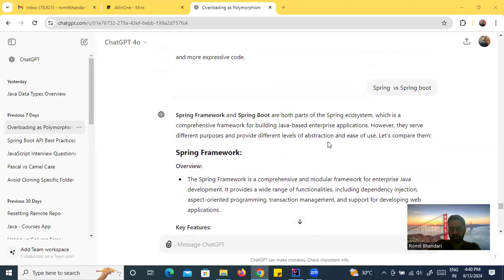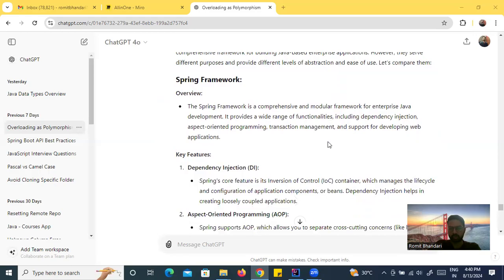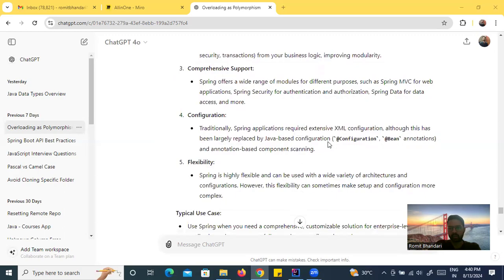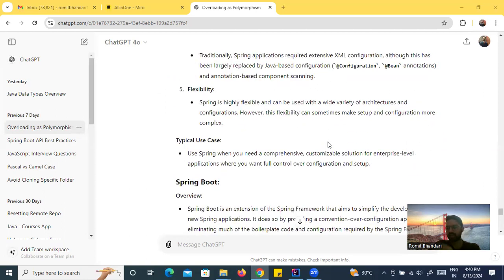So Spring Framework and Spring Boot are basically both parts of the Spring ecosystem. Spring Boot is an extension of Spring Framework. Spring Framework obviously is a comprehensive and an older framework from Java. And it provides a lot of functionalities like dependency injection, which we have already seen, aspect-oriented programming. If you are really interested in knowing about AOP, you can go ahead and do that yourself. And then configuration, flexibility, and so on and so forth. So these are the various advantages of Spring.